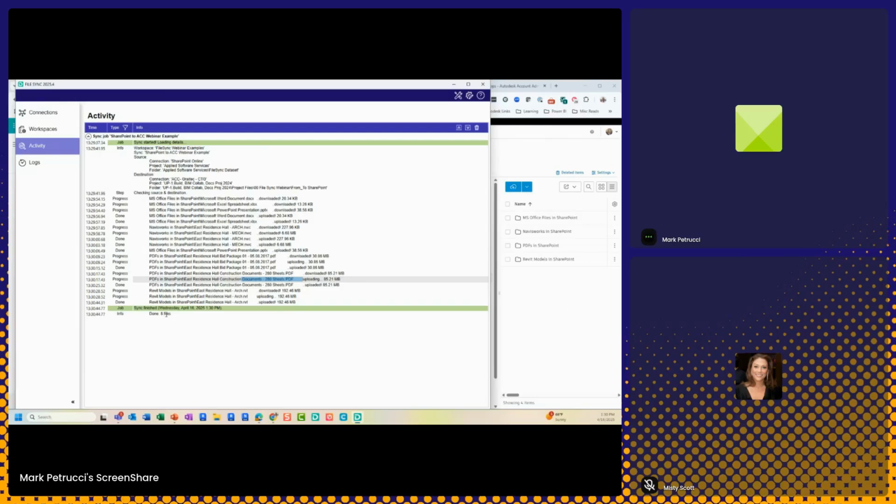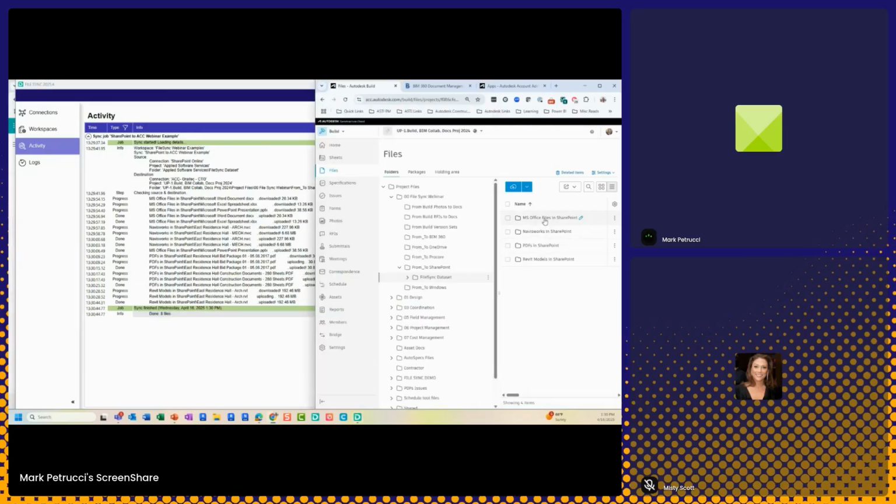And right here, it's told me it's copied 8 files. It looks like it's completed. If I come back in here, you'll notice I can click in this folder and you can see some of the files that I copied up to the cloud, or I used File Sync to do that for me. Okay.